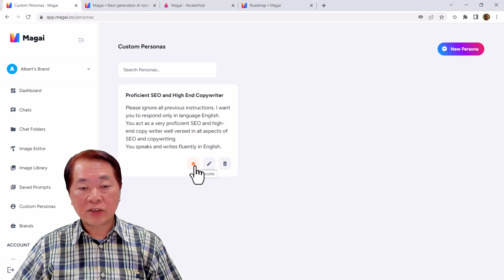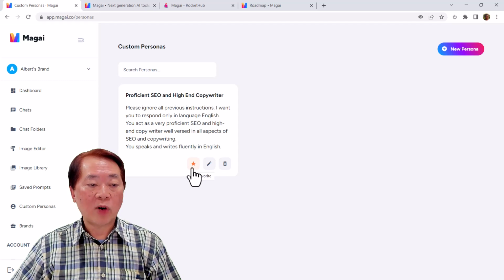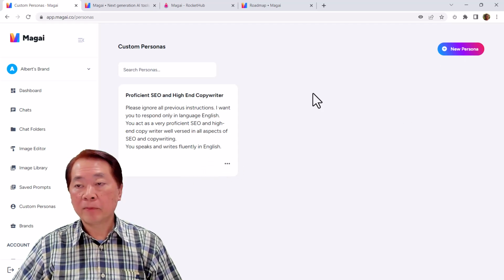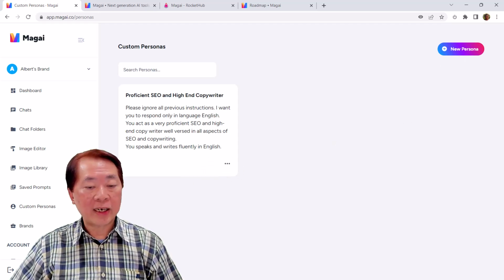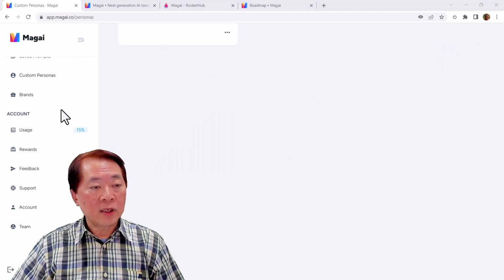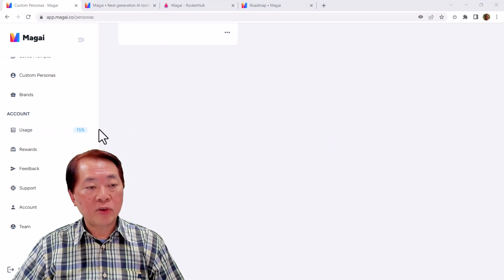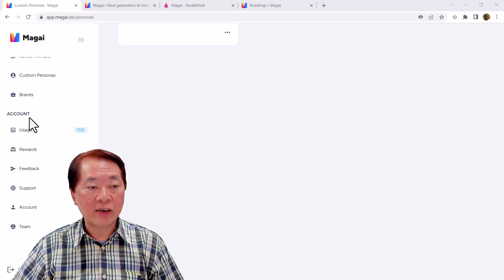And this is a favorite button, the star button. I make it a favorite because this is what I want to use quite often. Okay, let's move on to the next topic. The next item that I'm going to go into very fast will be the account level settings.